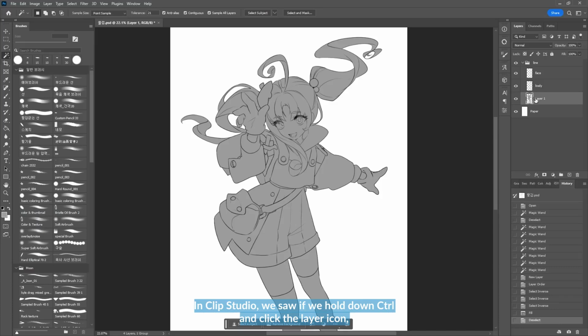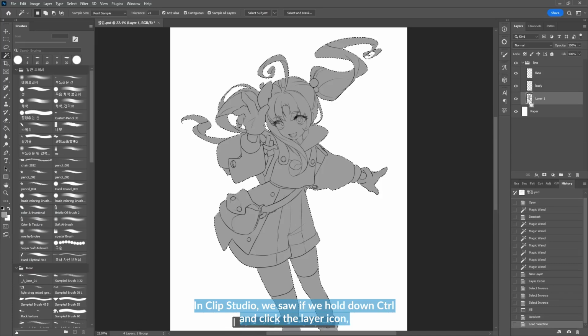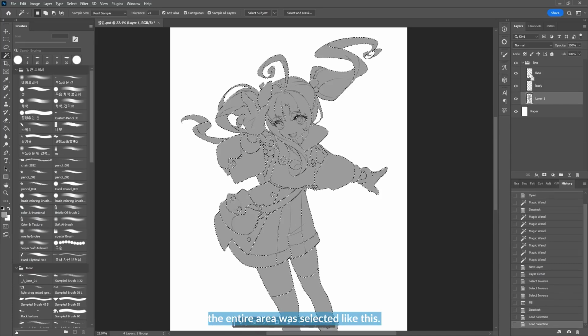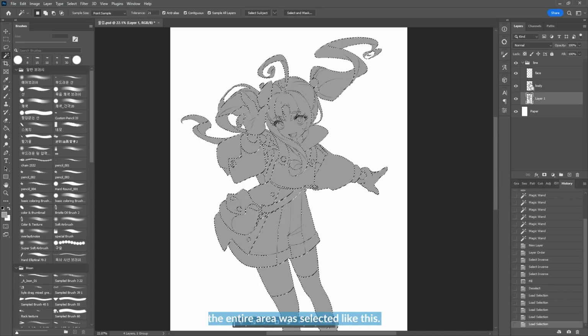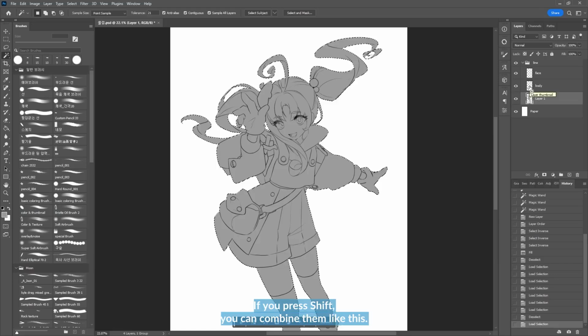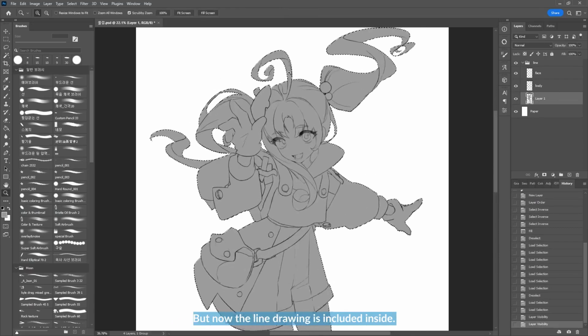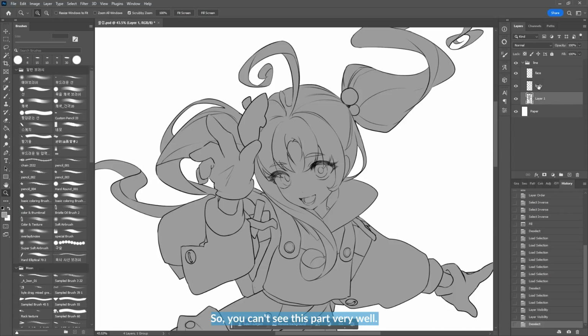In Clip Studio, we saw that if we hold down Ctrl and click the layer icon, the entire area was selected like this. The same goes for Photoshop. The shortcut keys are the same. While holding down Ctrl, if you press Shift, you can combine them like this. But now the line drawing is included inside, so you can't see this part very well.